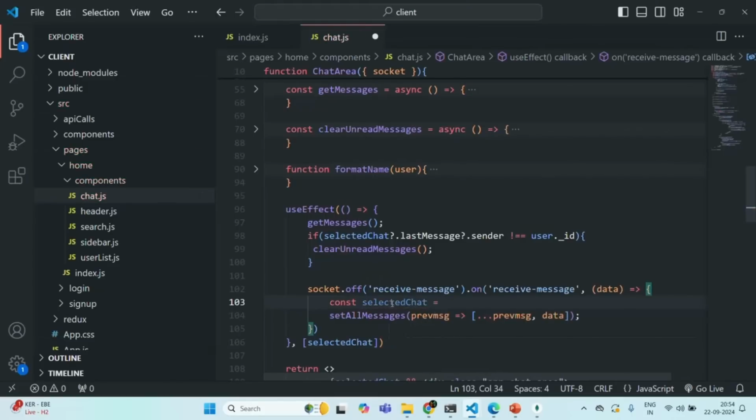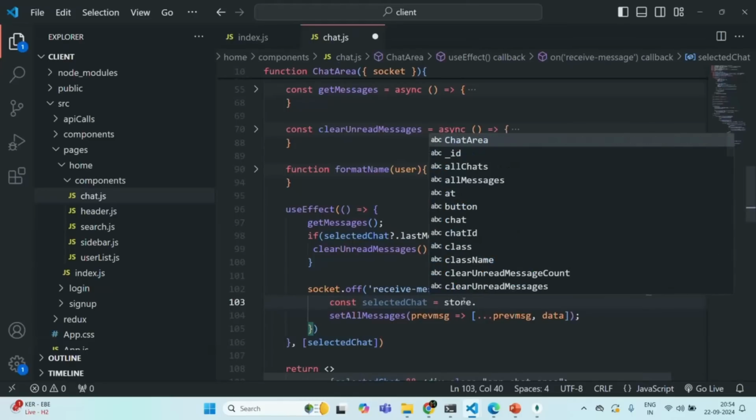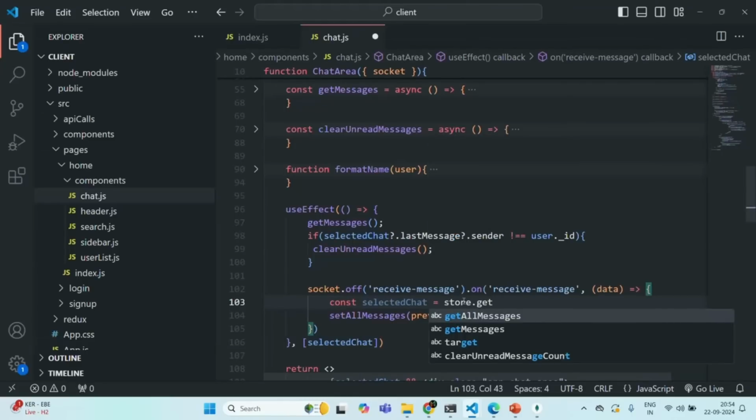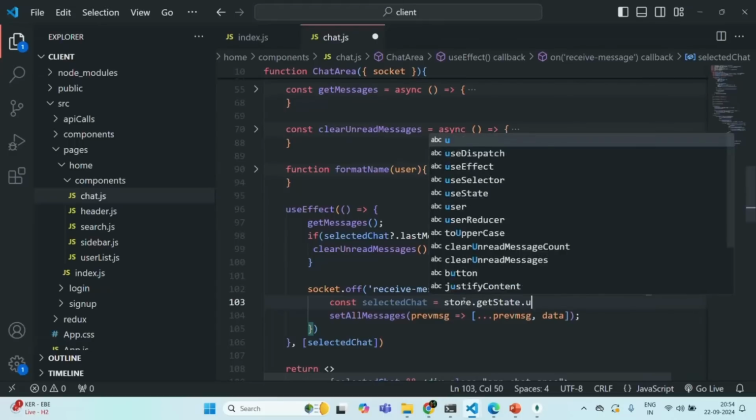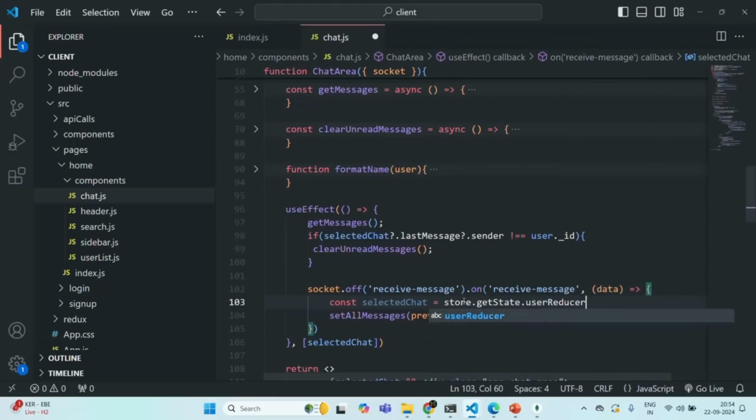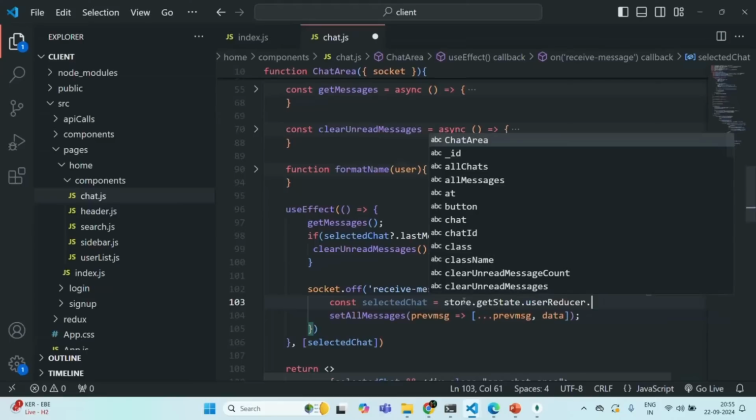Now inside these callback functions which we are passing to socket.on, we cannot use the states. We already have a state called selectedChat, but that we cannot use inside this function. So that's why we are trying to get the currently selected chat by writing some code here. And how are we going to do that? For that, we have the store. From that store, we are going to get the state. From the state, we are going to get the user reducer. And from the user reducer, we are going to get selectedChat.